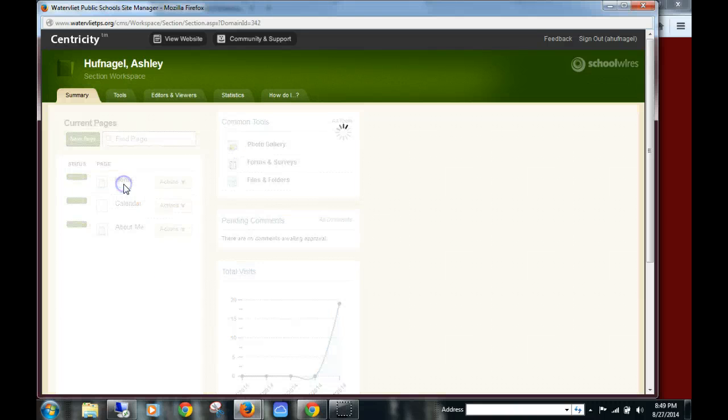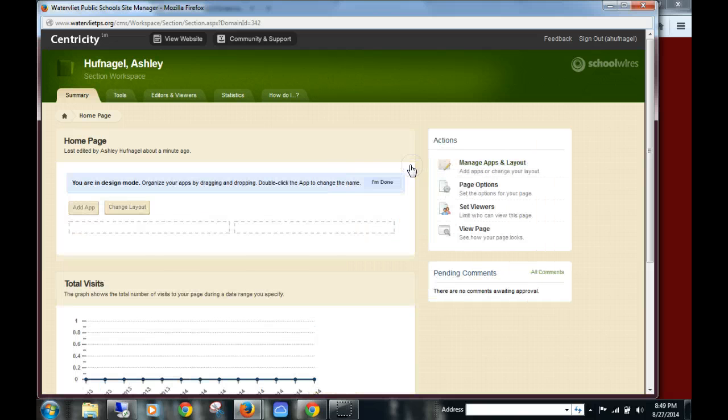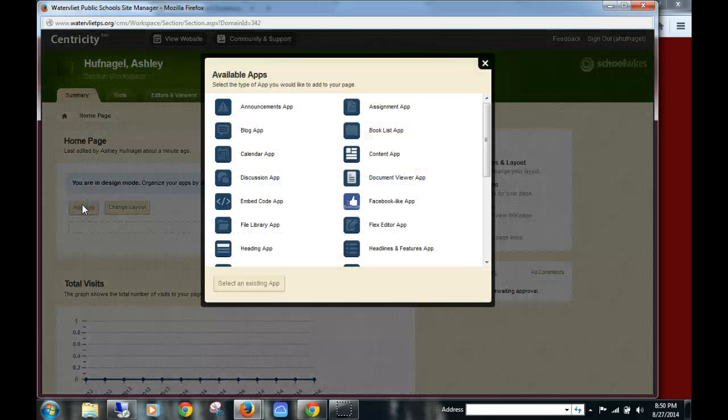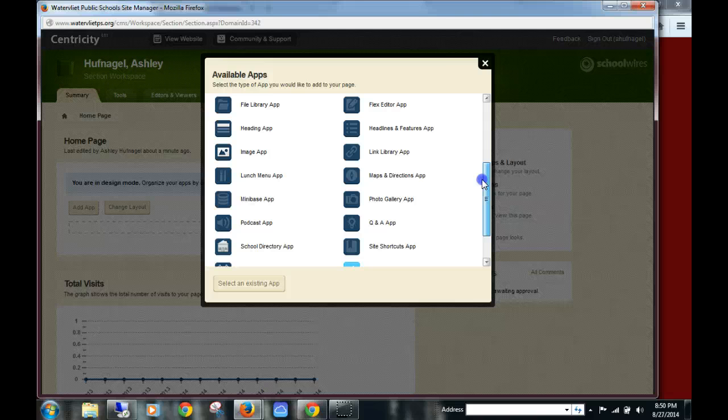So let's go back to home. Let's go ahead and talk about apps for a little bit. When we click on Add App, there's some different apps that you can choose from. Actually, you have quite a few apps that you can choose from. And some of them are pretty self-explanatory, like the Lunchroom menu app. You don't need that app. That's on the normal website.